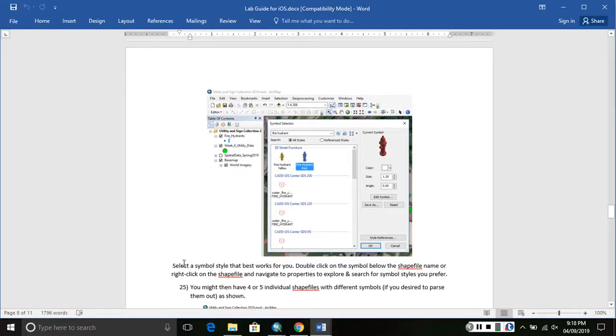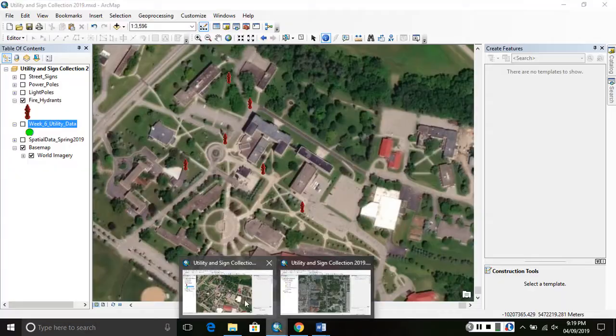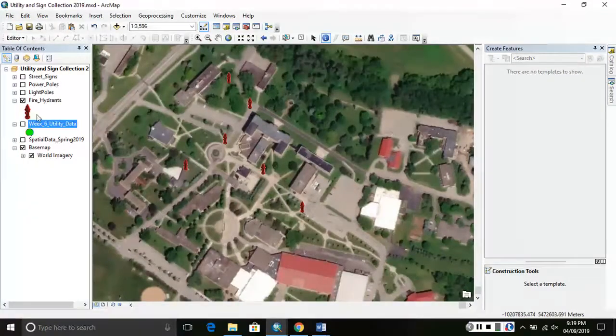So select a symbol style that works best for you. A couple of ways you could do that. You could double click on the little symbol below the shapefile, or you could right click on the shapefile, go into properties, and then go into your symbol selector and modify your symbol that way as well. If you want to leave them as little dots, by all means, leave them as little dots. That's okay. We're just trying to bring in some different aspects for you to consider. So use what works best for you.